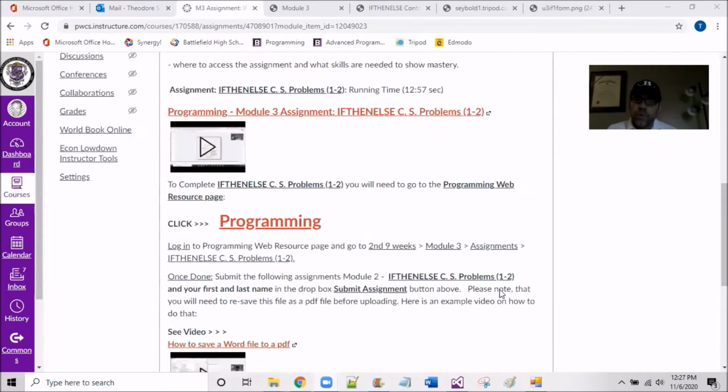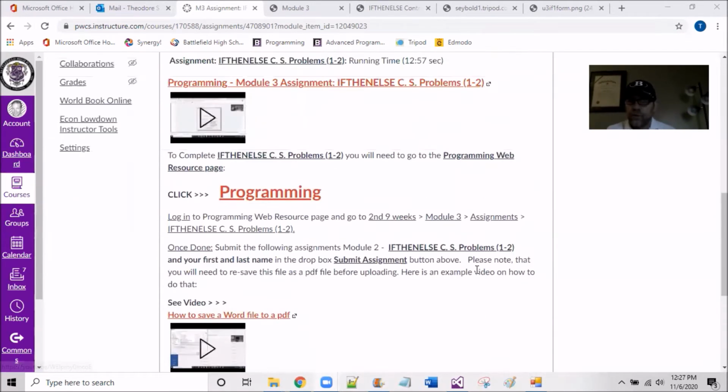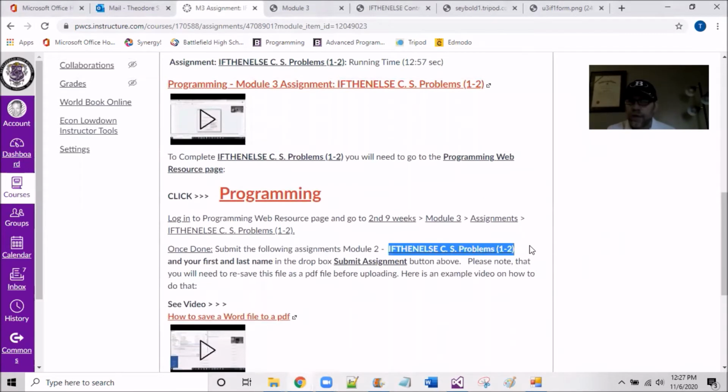So once again, this is Canvas, and I will be asking you to create a Word document, if and else control structure problems 1 and 2. You're going to have the form, you're going to code, and there will be a flow chart that you'll have to recreate. So you'll have 3 documents for if 1 and 3 documents for if 2.